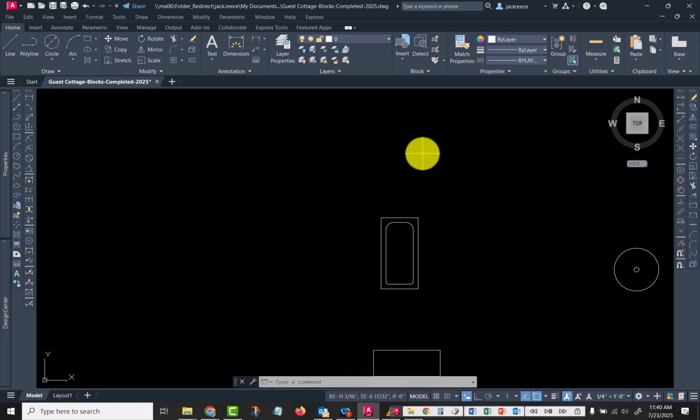If you create the block on another layer, let's say we created this block on the plumbing fixture layer, when we inserted it into our drawing, it would maintain the properties of the layer that it was created on, which may be applicable, it may not be applicable, and you can't change it. That's the problem.